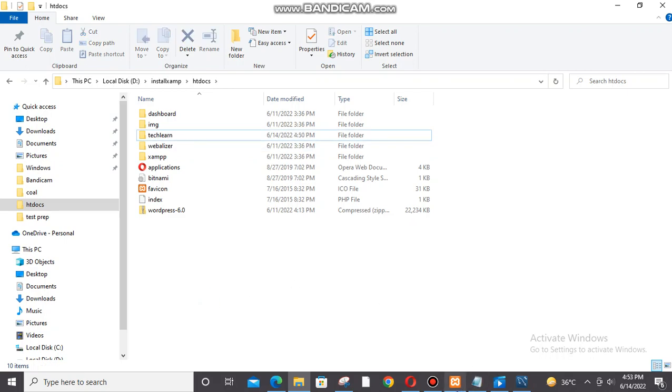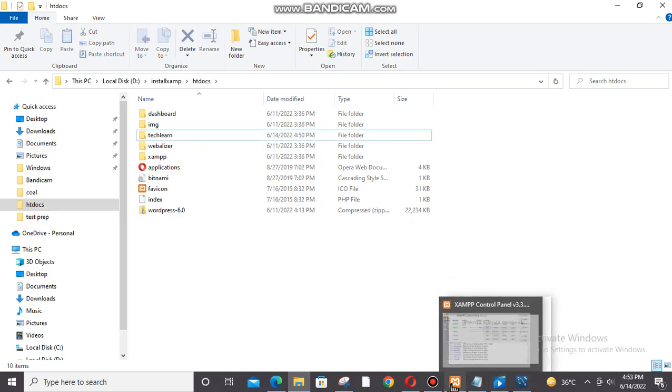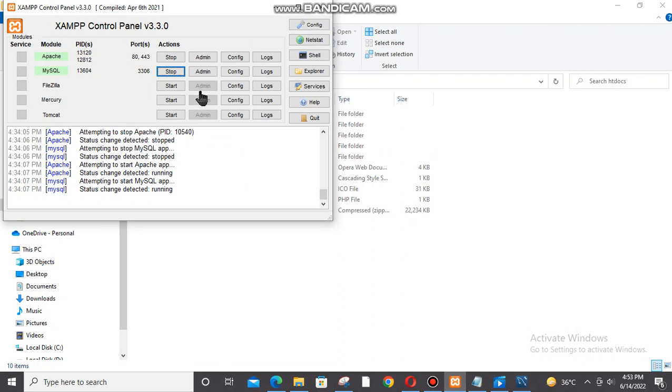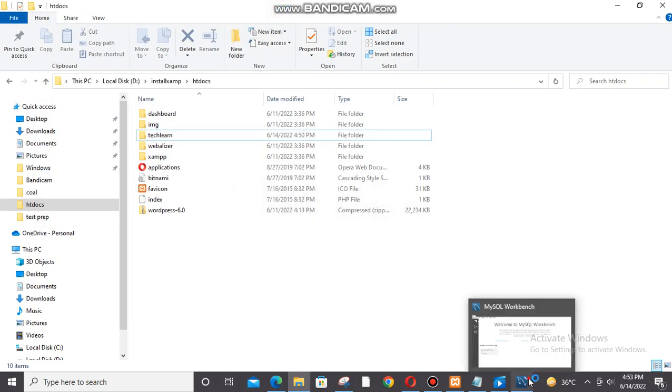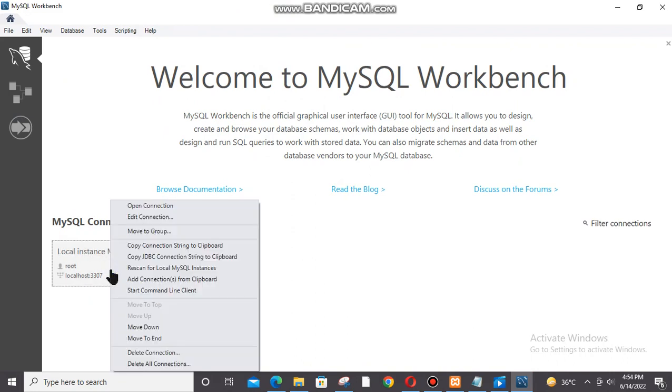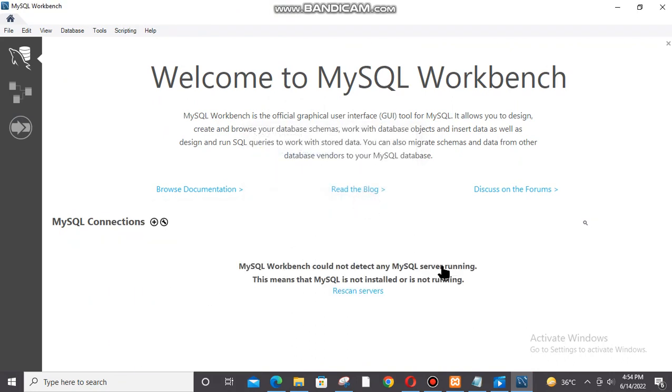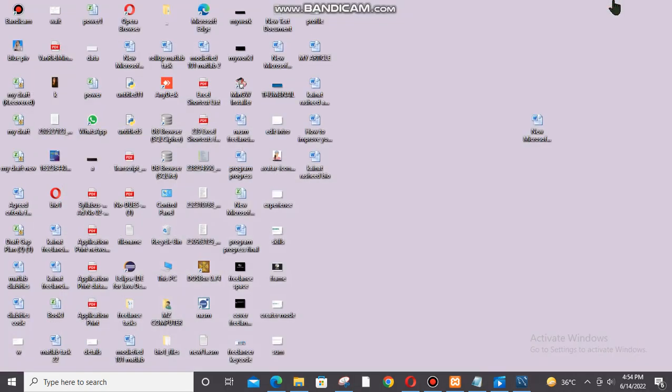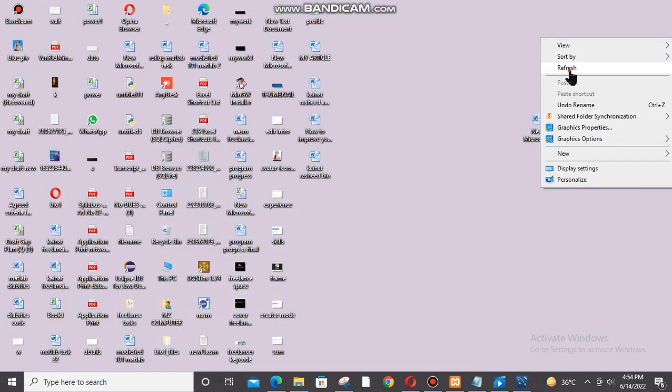Now I will go to the XAMPP. I will stop it and restart it. Okay, both of them, MySQL and Apache. I will close it and I will drop my previous connections. Okay, it is dropped and now I refresh all of it.